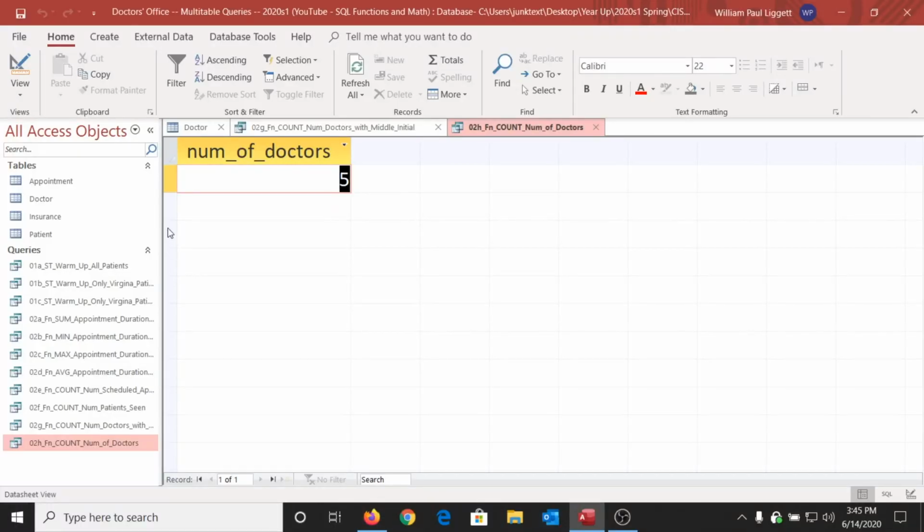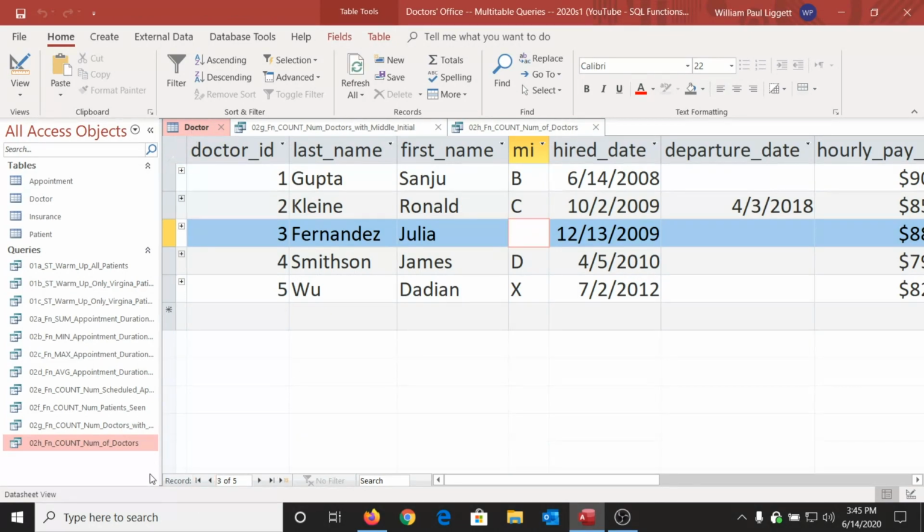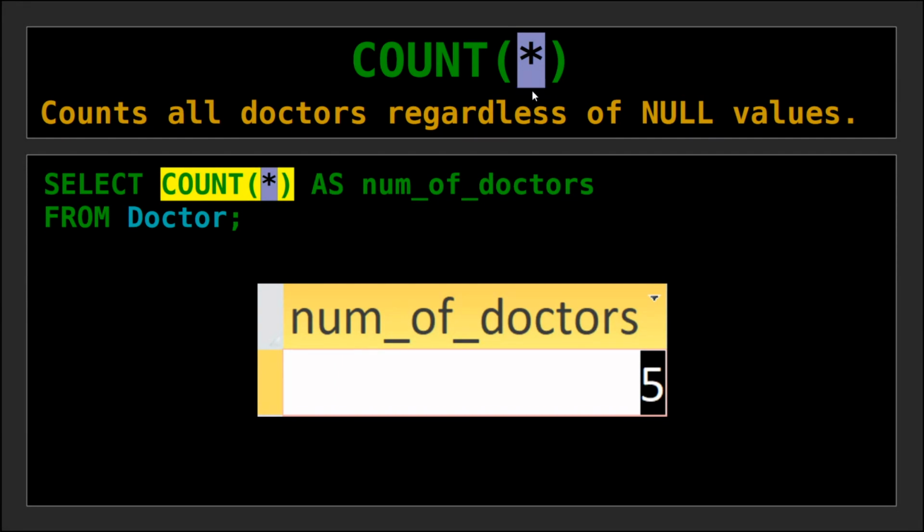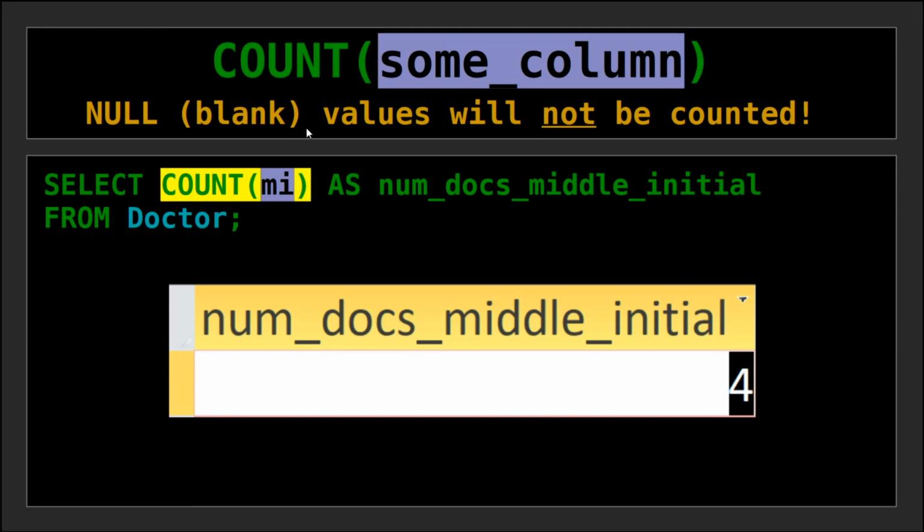It's the same effect as if you pull up the doctor table and look at the little number here. It says 5. That's what we should get. I'm double checking, and yeah, it says 5. Not so bad, but you have to be careful about whether you do want this star syntax. Sometimes you might actually want to ignore null values, so that's where this kind of syntax could be useful. There can be some subtleties in that sort of situation.